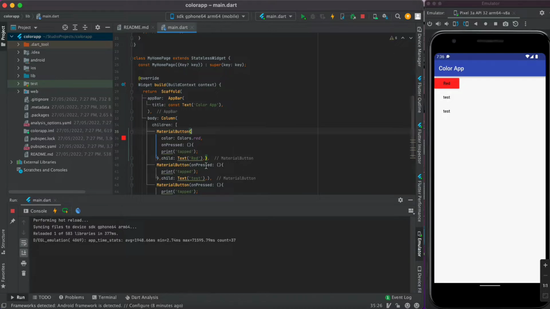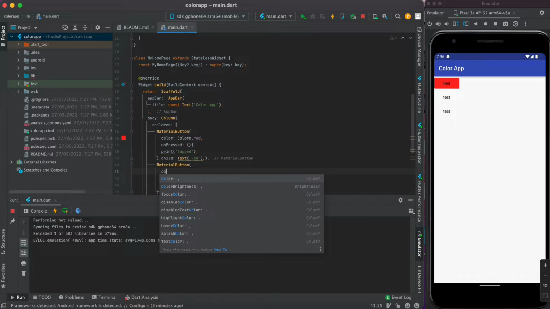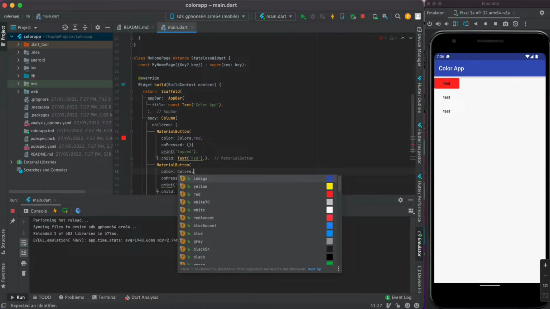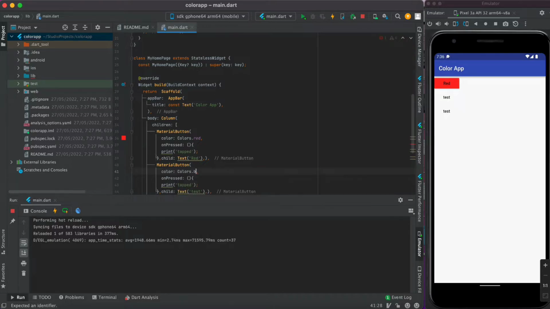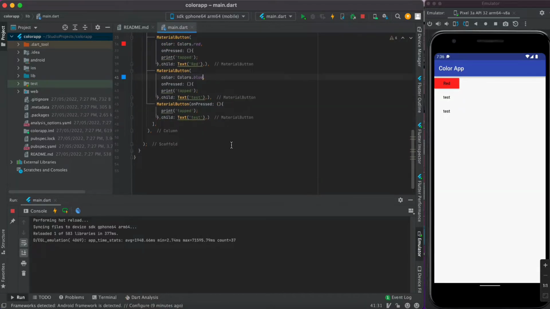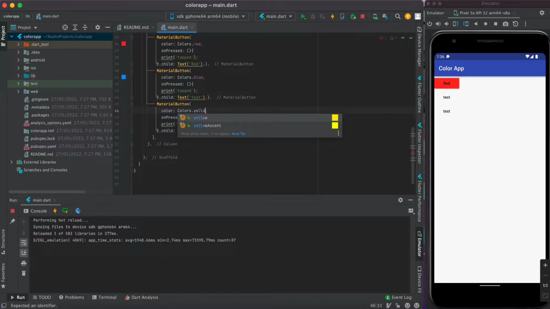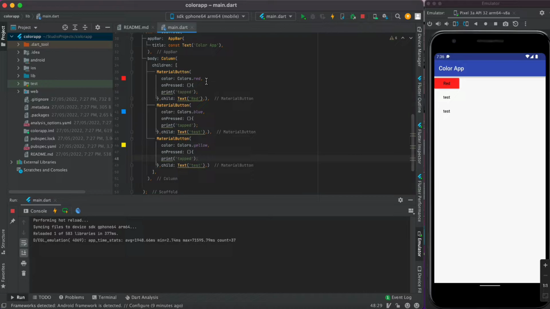And again for the next button, the color into Colors dot, this will be a blue, so that I am writing here blue. And again, this is yellow, so that yellow. Now there are many parameters for this material button.